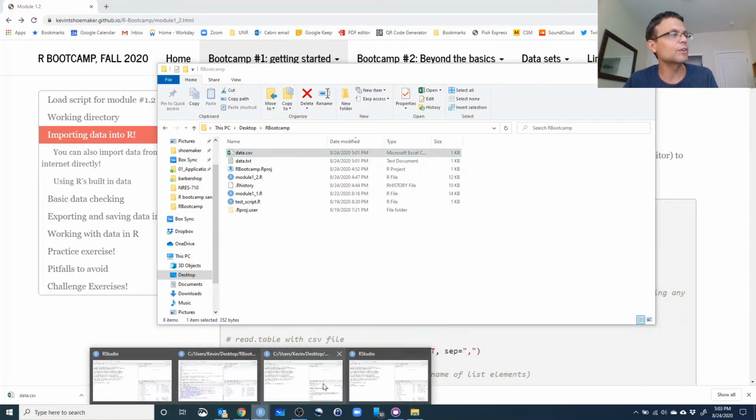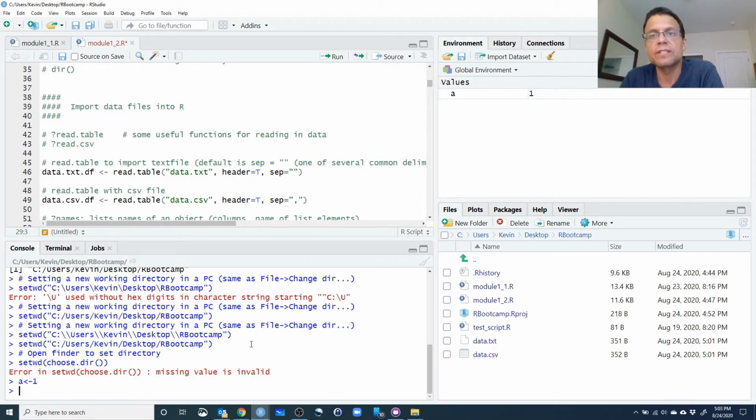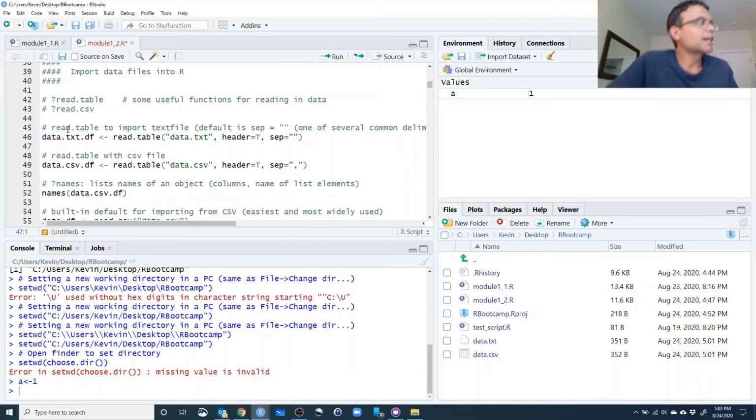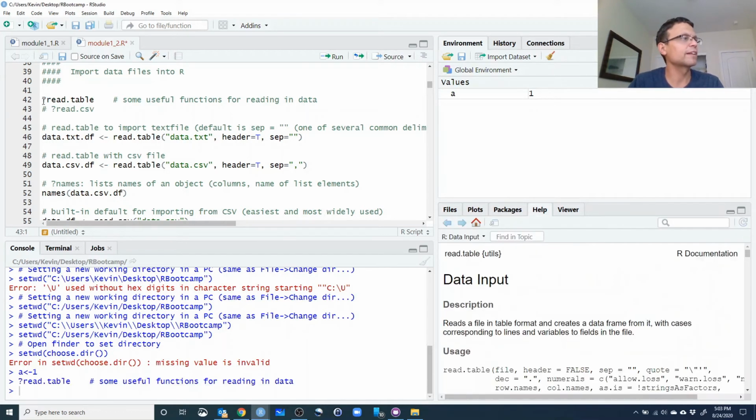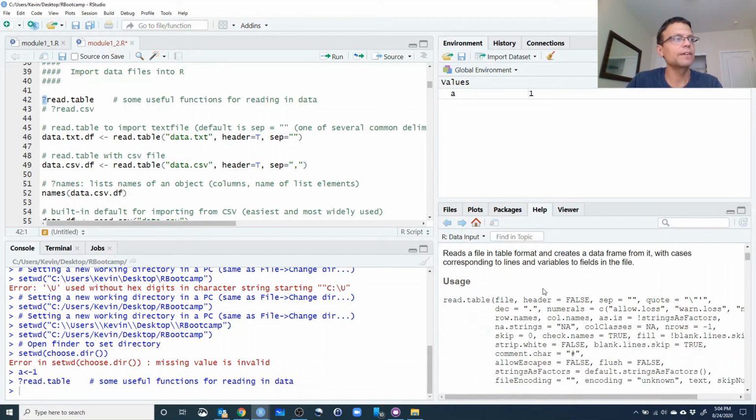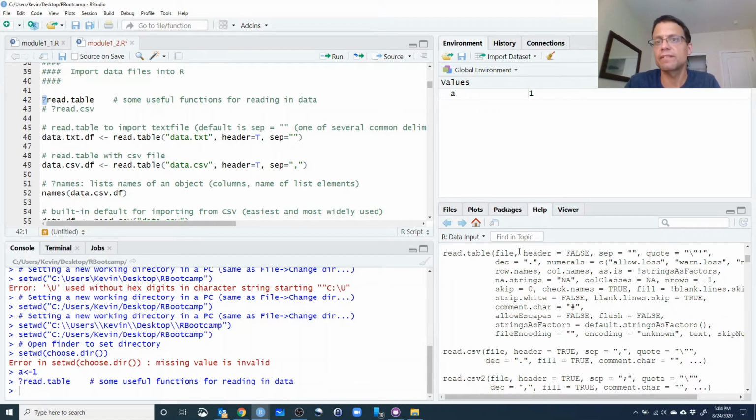So let's do that. Go back to your RStudio project, and let's read in some data. All right, so we have a couple data files. We have data.txt and data.csv. What we're going to use here is the generic data reading function read.table. If you want to learn more about read.table, you can uncomment this line of code and press Control-Enter or Command-Enter and learn more, because you use that question mark to get the help file. The help file will come up here and you can learn more about reading in data.